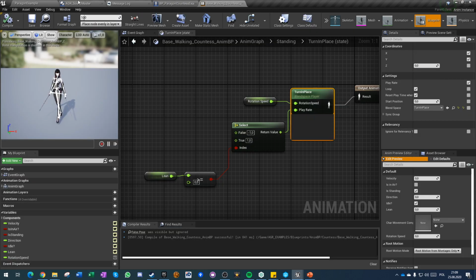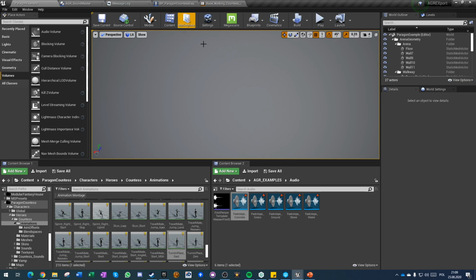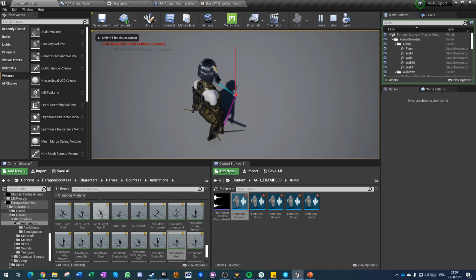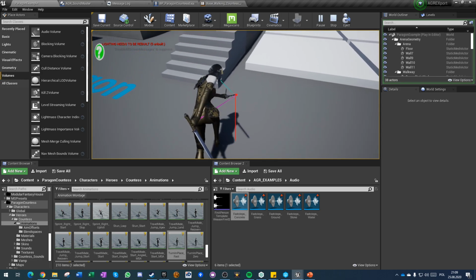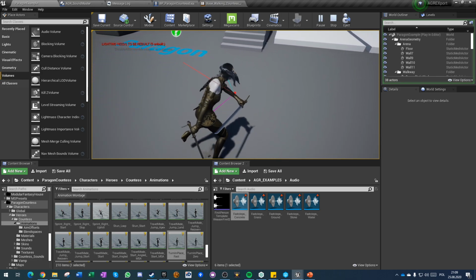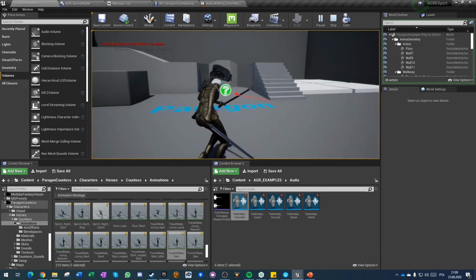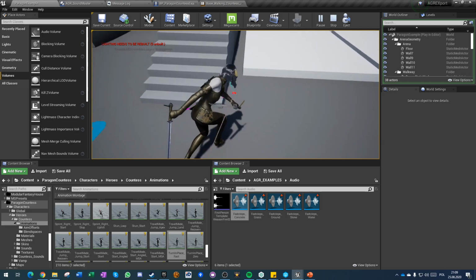So right now you can run both systems at the same time. So the automatic footsteps and the ones generated by notifications.